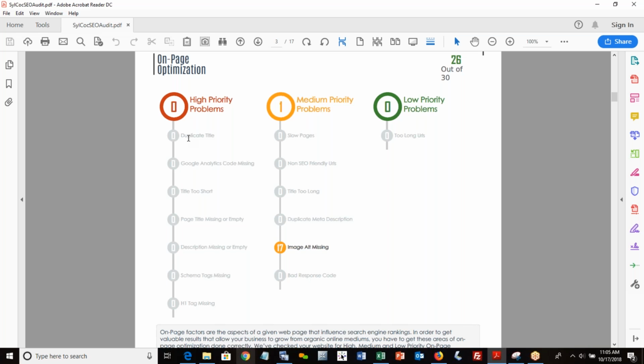There's only one medium priority problem, and that is that there are 17 images on this website that are missing their alt tag, the alternative description tag. And there are no low priority problems. If you do enough of these audits, you're going to run across websites that do have issues that we would consider high priority problems.